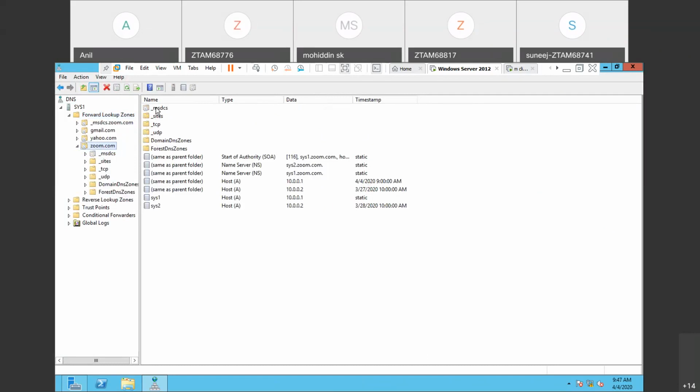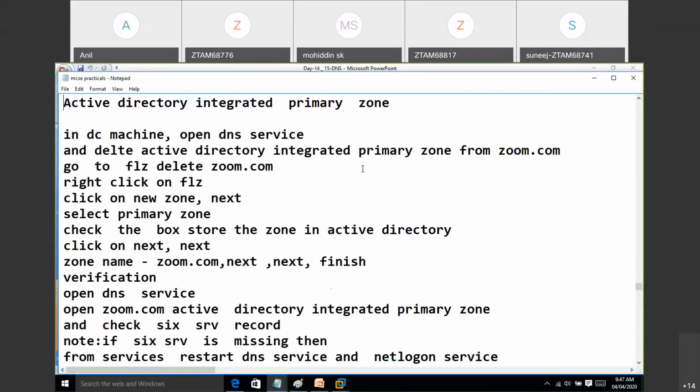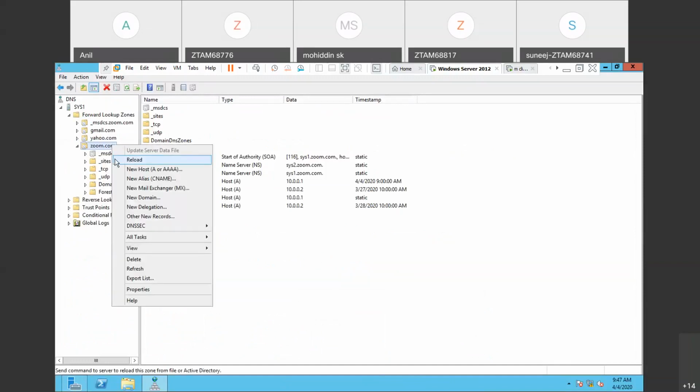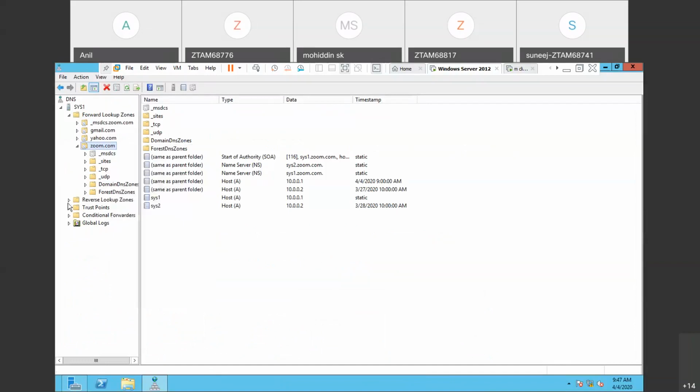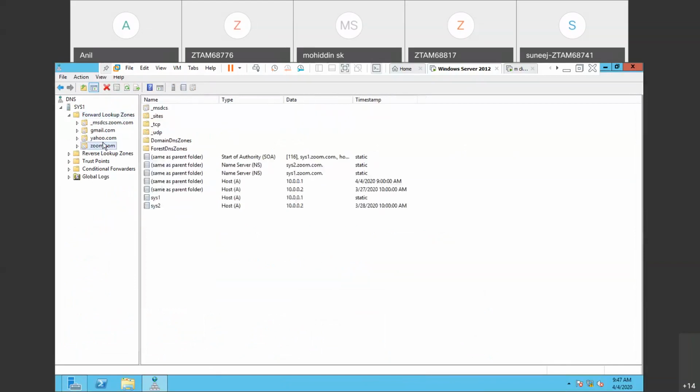So I'll delete these service records. I've given in the notes how to proceed with this practical. Already it is there, so I'll delete this Active Directory integrated primary zone, and once I delete this, I'll create it again. So let us do this practical. Already it is existing, so what I'm doing now is deleting this zone. How to delete? Come back to the DC machine, open the forward lookup zone. Here you have zoom.com. I'm deleting it.